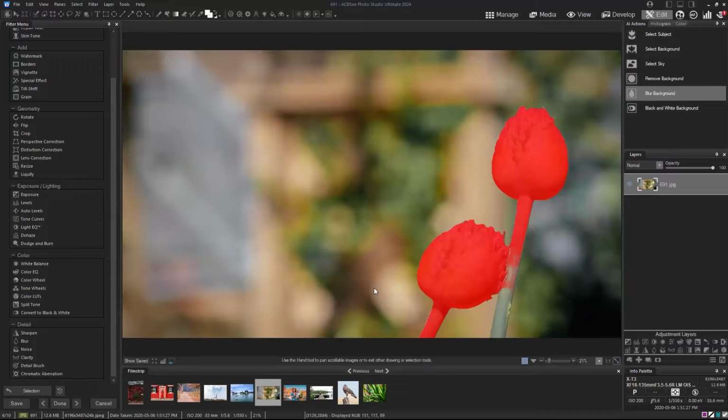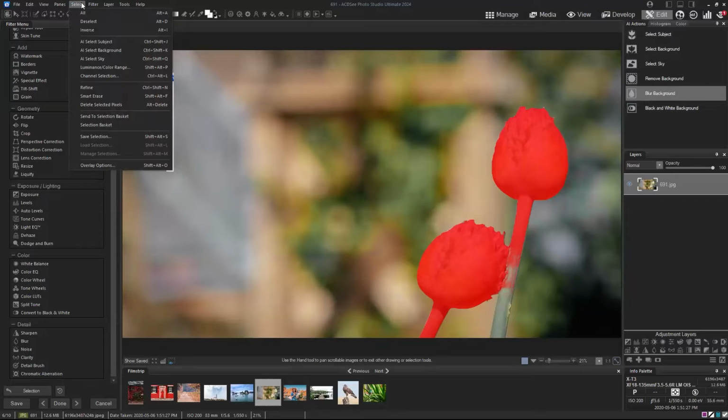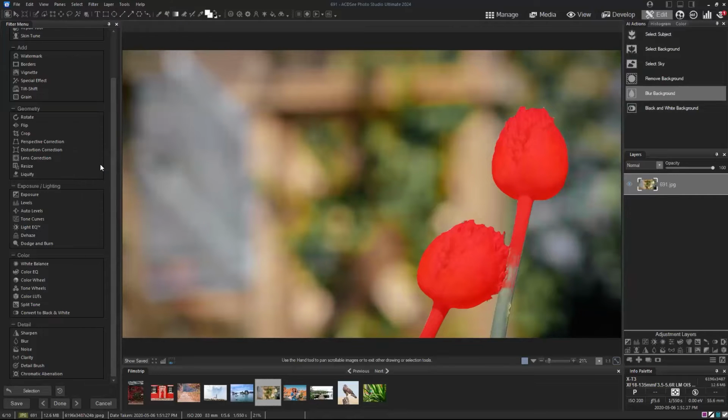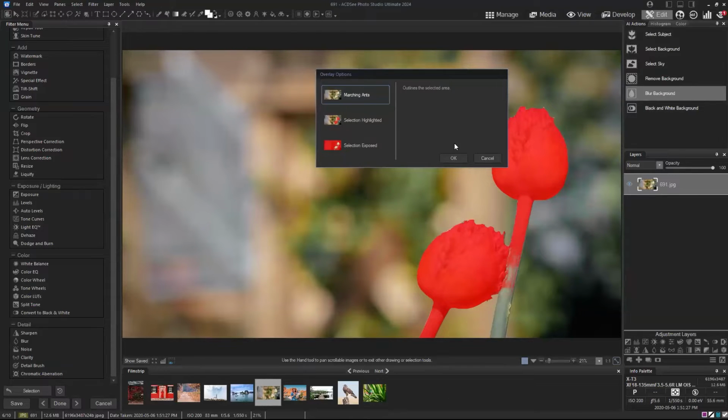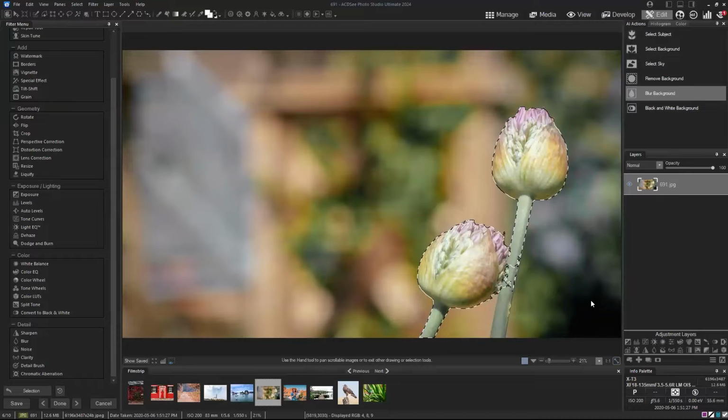Whenever you're using either select subject, select background, or select sky, you will see the selection either in red, or if you're using Ultimate for the first time, I'm pretty sure that the default option is the marching ants option. So probably if you've just installed Ultimate, you will see your selection like this with the marching ants. However, most of the time it's not the easiest way to work with because it's just easier to see it as an overlay. So how do you change that?